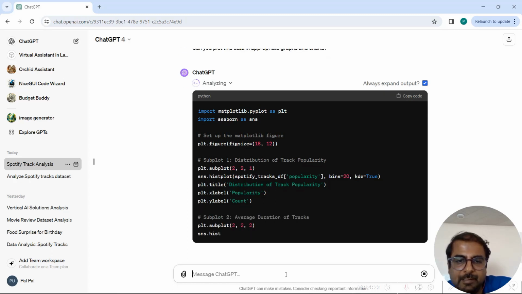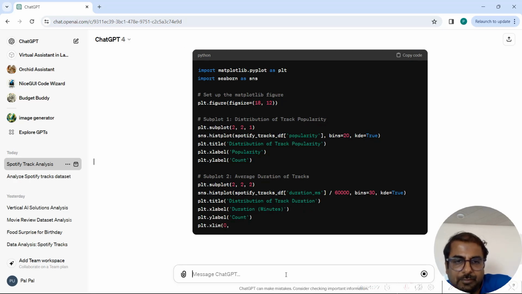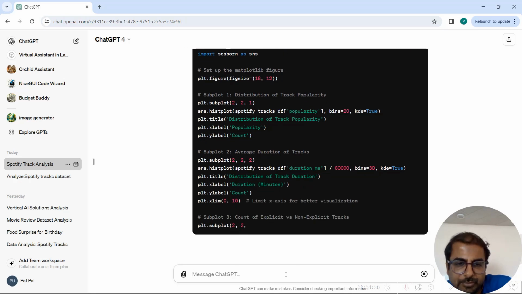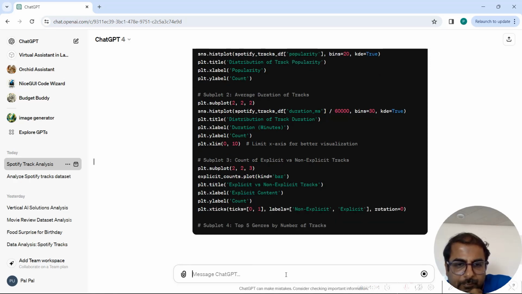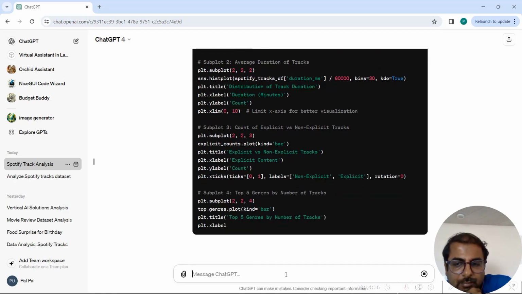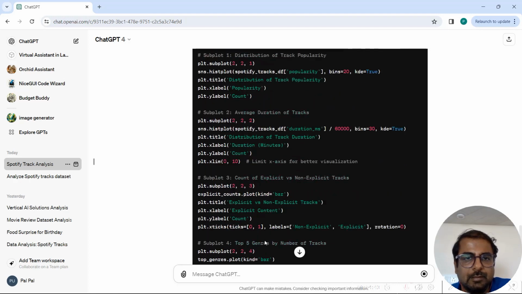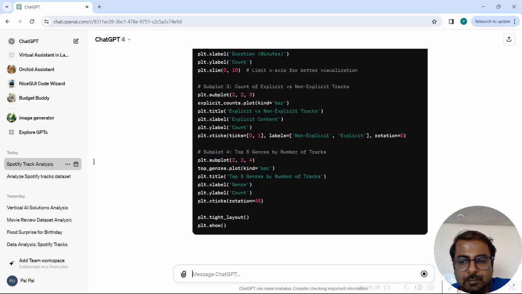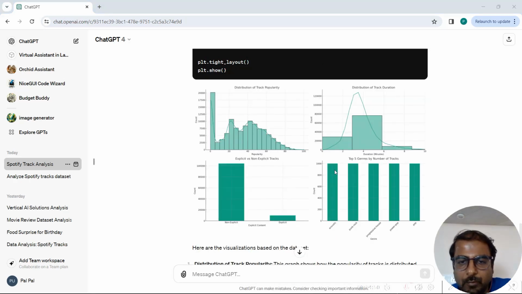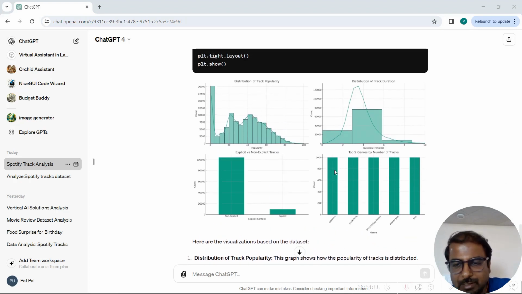Nice. So now you can see that it is automatically using the matplotlib Python library to actually generate different types of charts. It's generated some histogram. Interesting. Let's see what it comes up with. All right, so there you go. It has generated some charts for us.